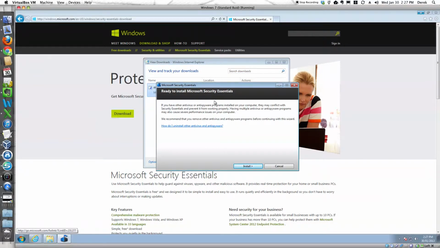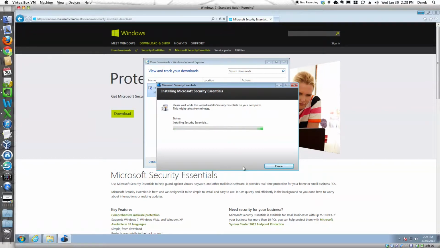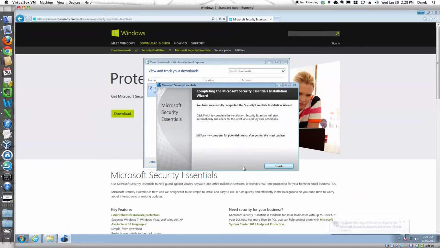Now we're ready to install. Make sure you remove any other antivirus programs. So if you did have an antivirus program installed and you want to get rid of it and use this one, well, you have to go through the uninstall process before you run this. So if you haven't done that yet, you probably should cancel now. Go and do that, and then come back once you've done that and rerun through this process. I've got no antivirus, so I'm going to install. Success. And we'll leave that tick to scan my computer. This is really a new install, so I know there's going to be no viruses, but anyway. Finish.